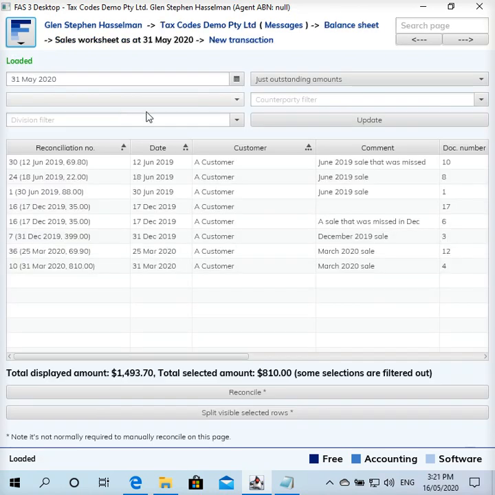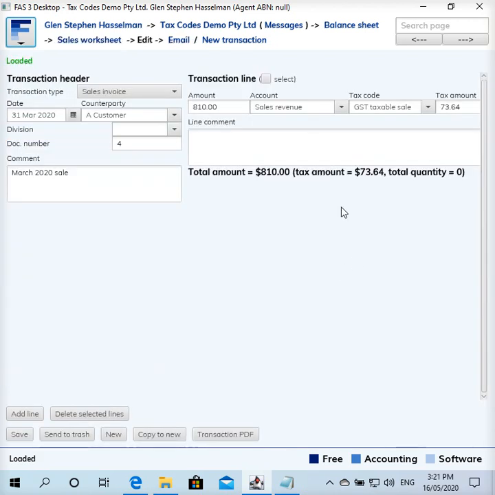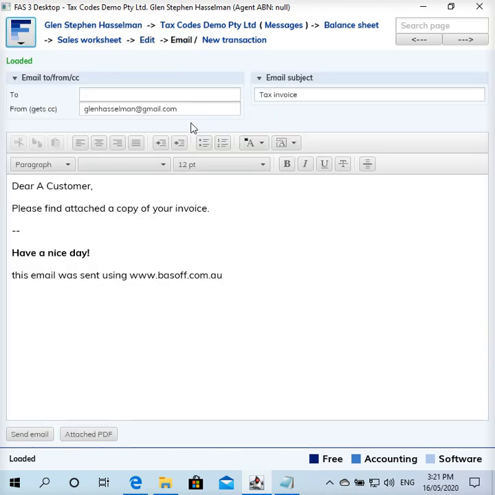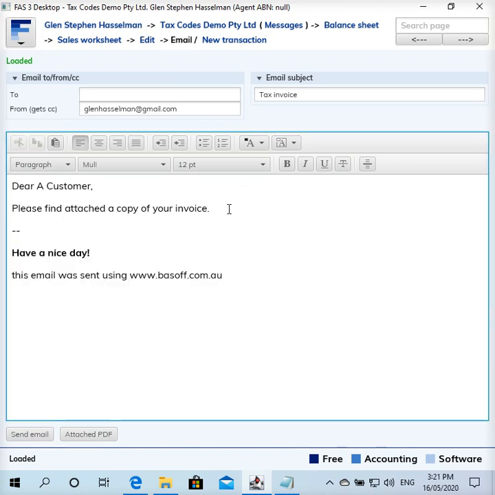sales worksheet. I have some invoices here. So on the invoice page, there is a link to the email, and you can fill in the email there. There's the email signature that I just set up, a bit of a default email message.